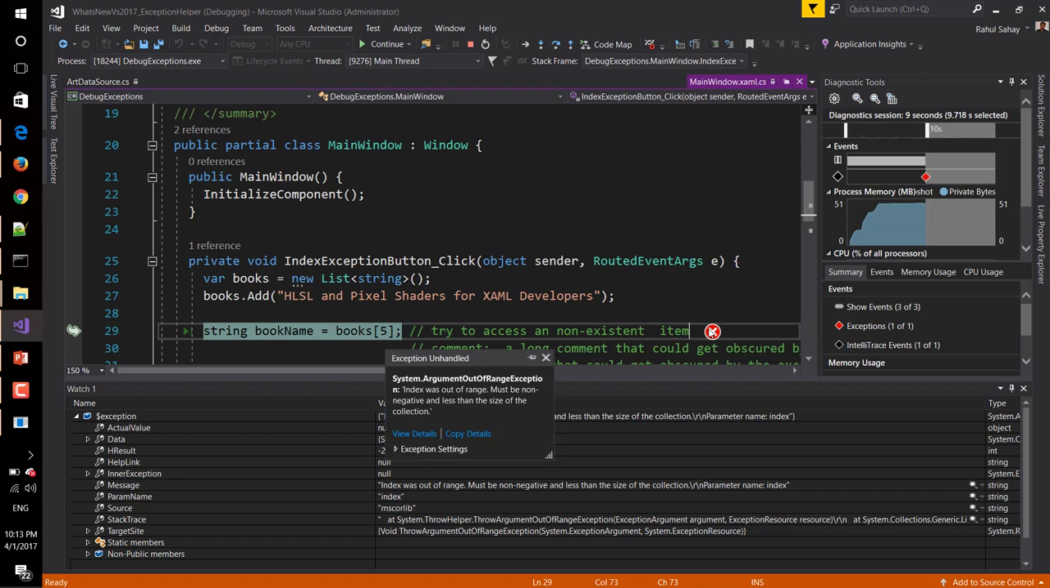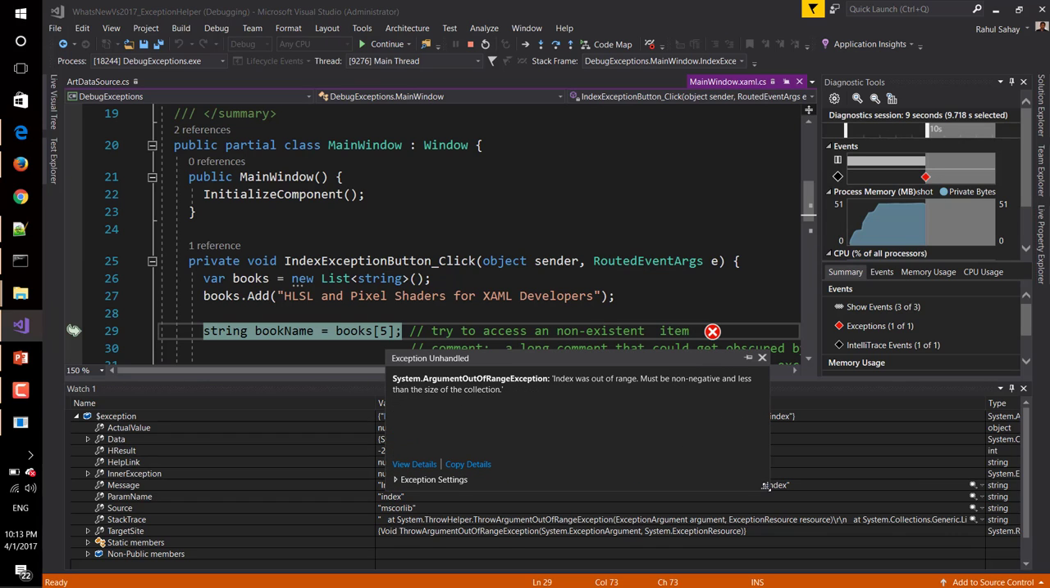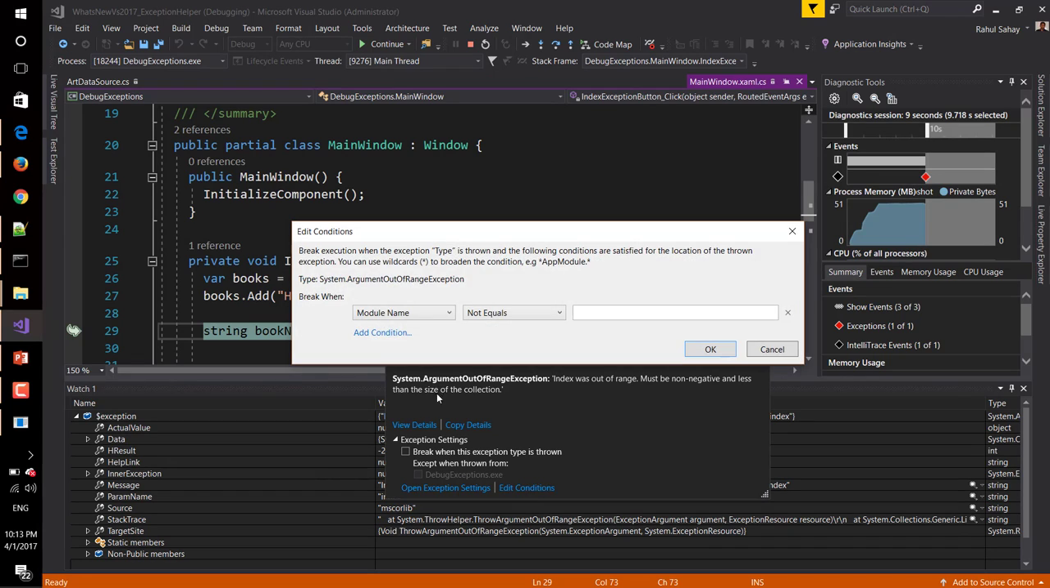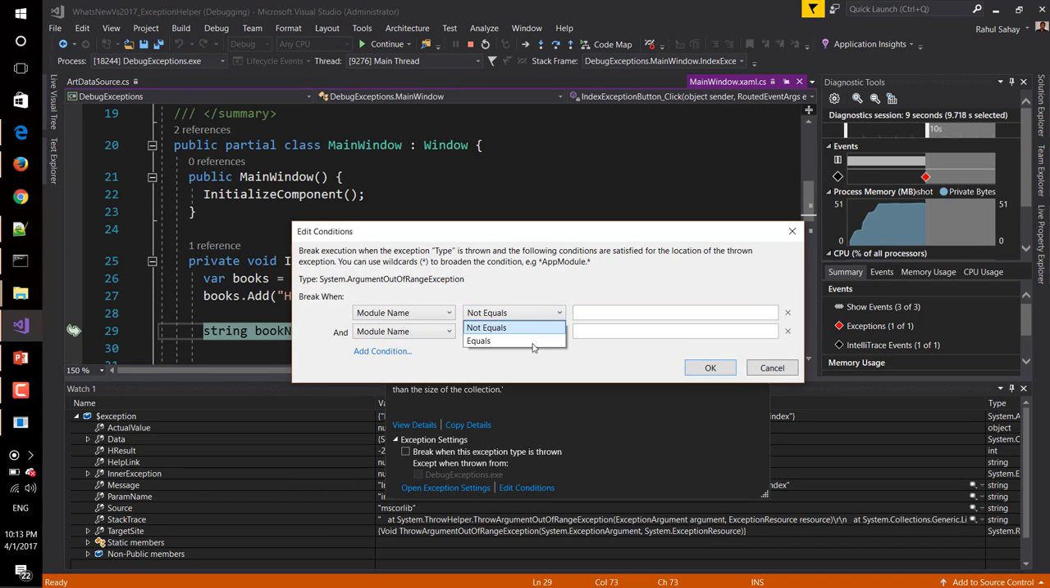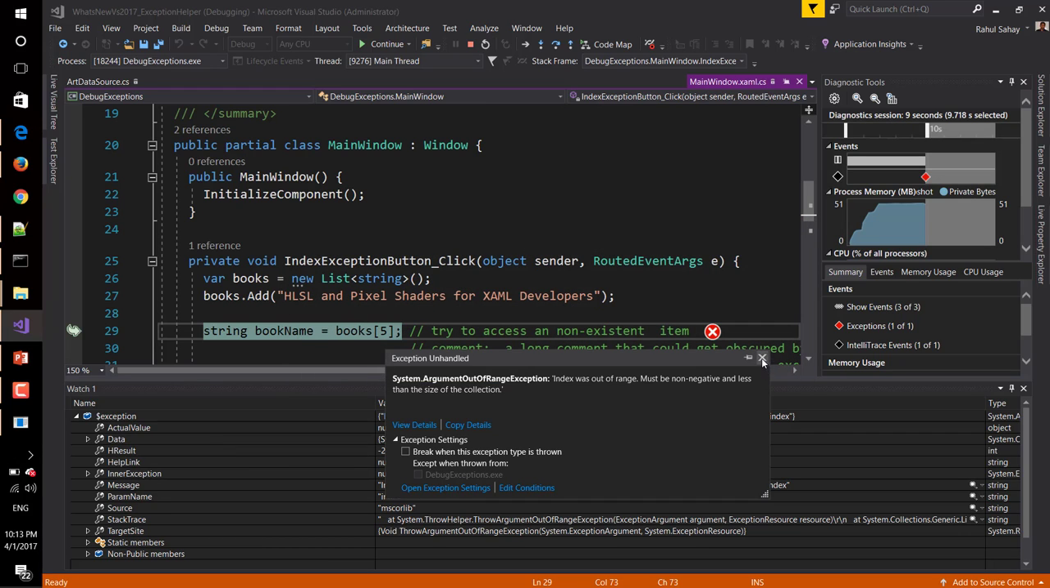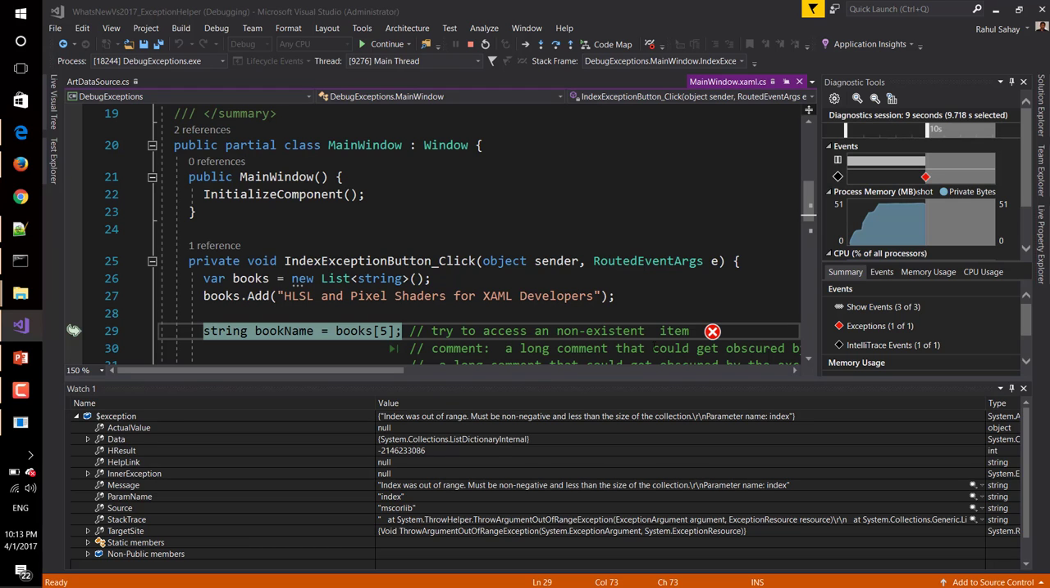Now you can again open this by clicking on this cross option. You can literally expand this, and you can see exception settings as well. You can break whenever it is required. You can add and edit conditions as well. You can add multiple conditions, whatever you like to do here. So this is a nice little experience with your Visual Studio exception settings.